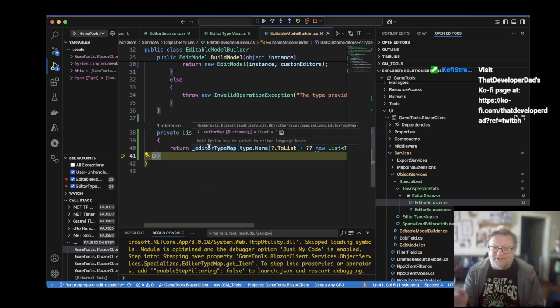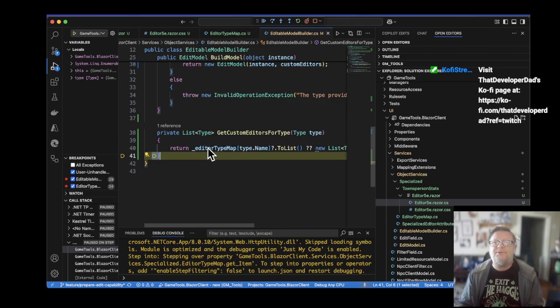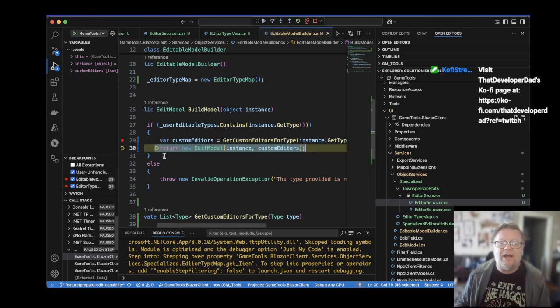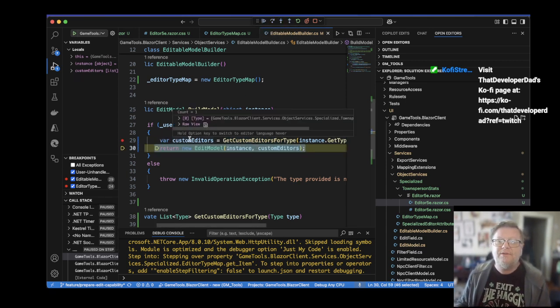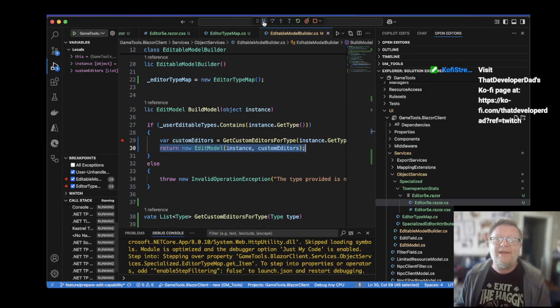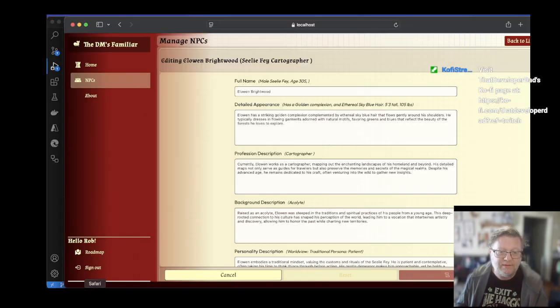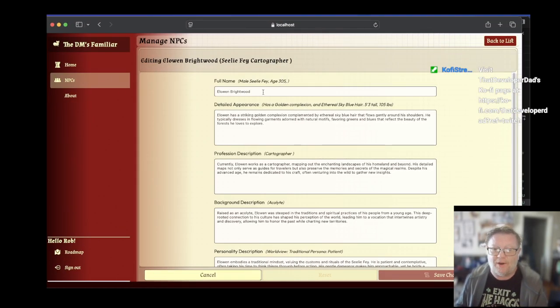We've only got one thing in the type map, and because I set it up as an iterator, we're not actually going to be able to step into that code. But I've got one custom editor, which is good because I've only created and assigned one. And I'm going to push play and come back to the UI. Boop. And it loaded just fine, just the way I wanted it to.